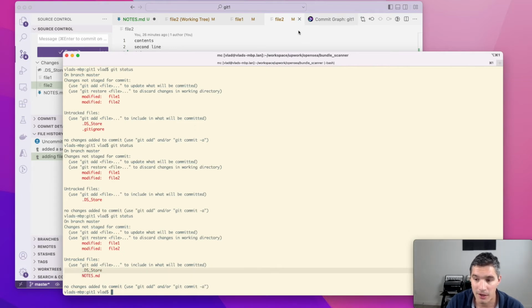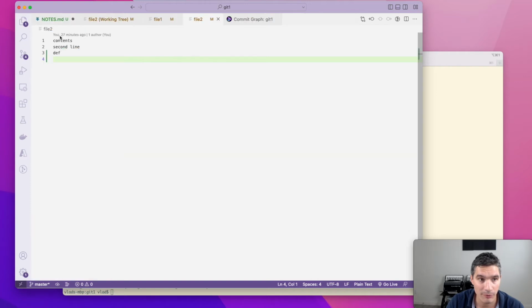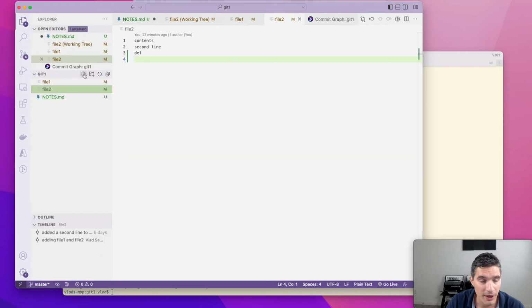And the way Git implements this is by a special file called .gitignore. So if we go to Visual Studio Code in Explorer and we add a new file, the name of the file needs to be dot and then gitignore.